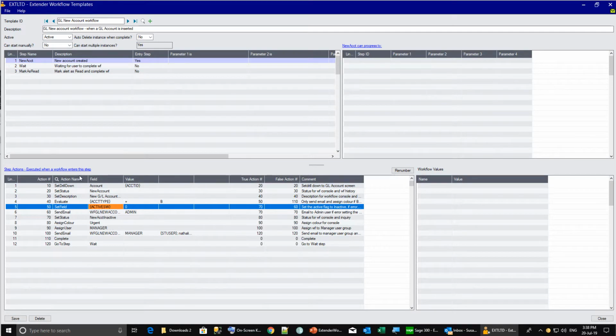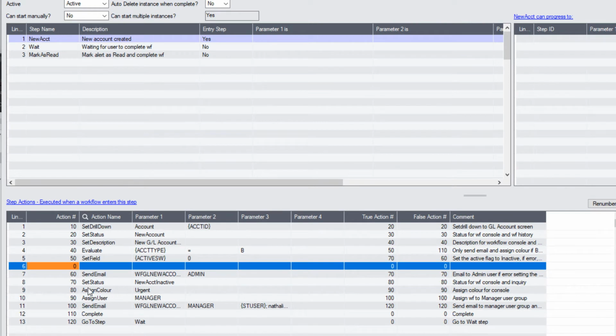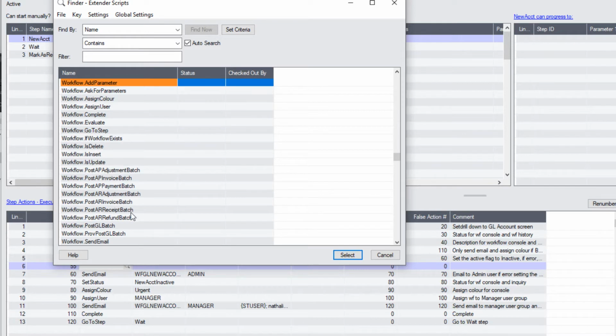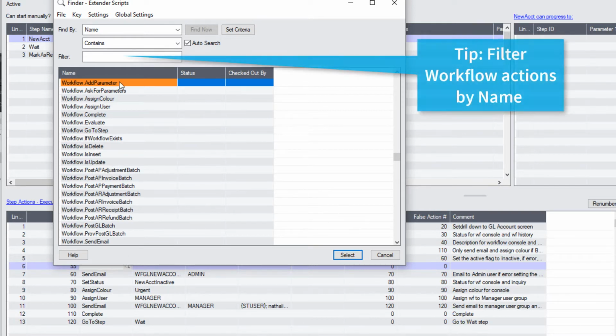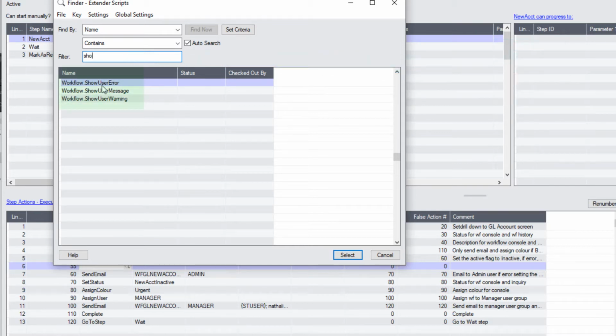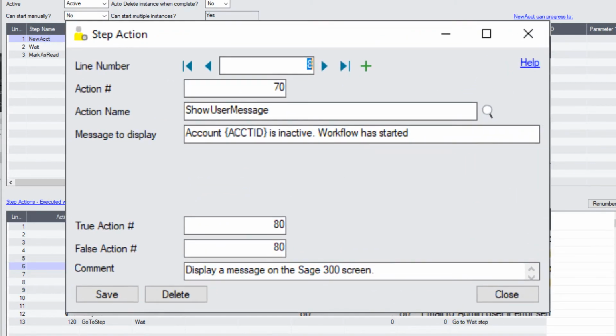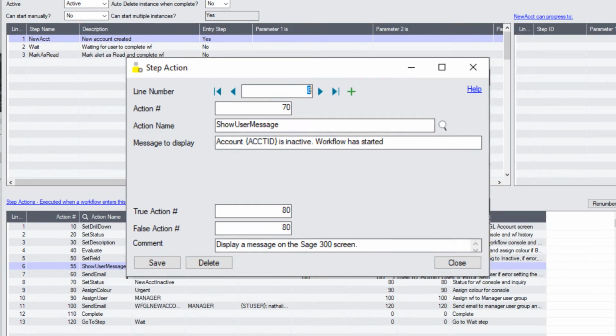So here we've got our set field. So we can just insert a row like this and call this 55. And then we're going to show message. So we've got 3 types of messages that can be displayed to the user. Just a simple message, a warning, or an error. Let's do a message in this particular case, and then you can type the message that you want to display, and you can include fields from the view and from the workflow.